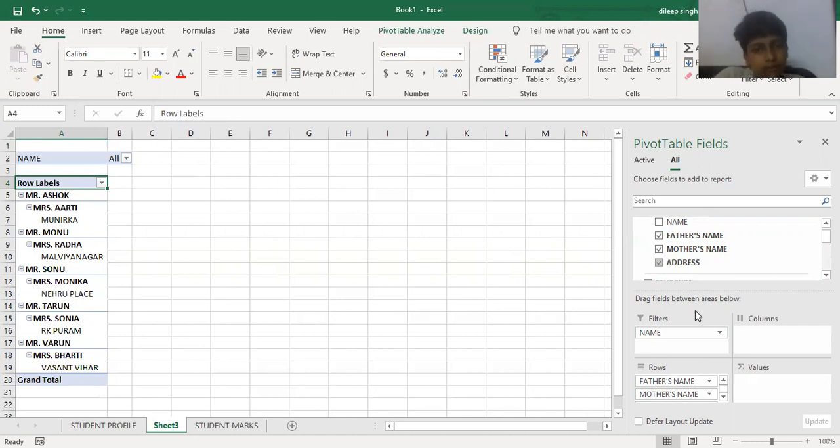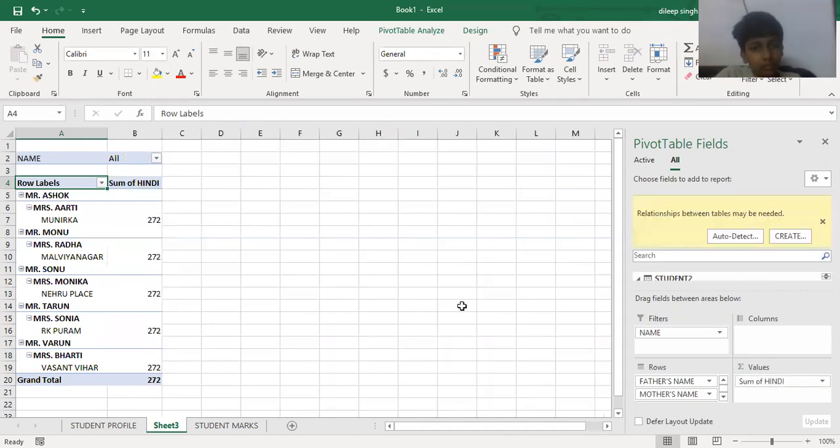Understood? And after that we want the value of that particular student. So we have to use another data. Just click on Hindi and just drag on the value column. Just click on value, you will get the Hindi marks. Similarly, repeat the same step.